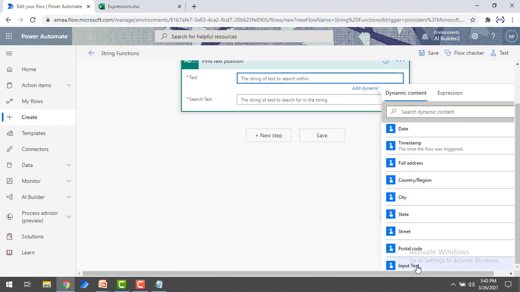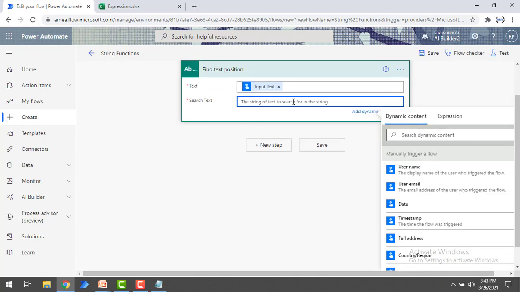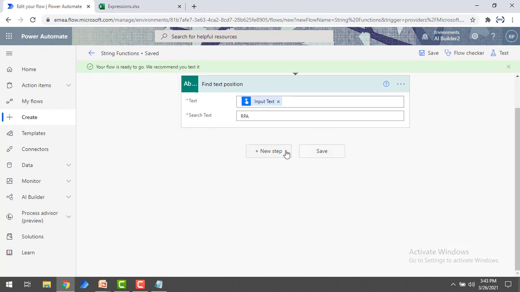Now I'm going to select input text. And what is the word that you are looking for, or the text you are looking for? Right now we are going to give it as RPA. All right. Now in the particular text, is RPA available or not? And if it is available, what is the position of the particular text? All right. Let me click on save. Now, after finding the position, I need to store it in Excel, as a common practice, to show you the output.